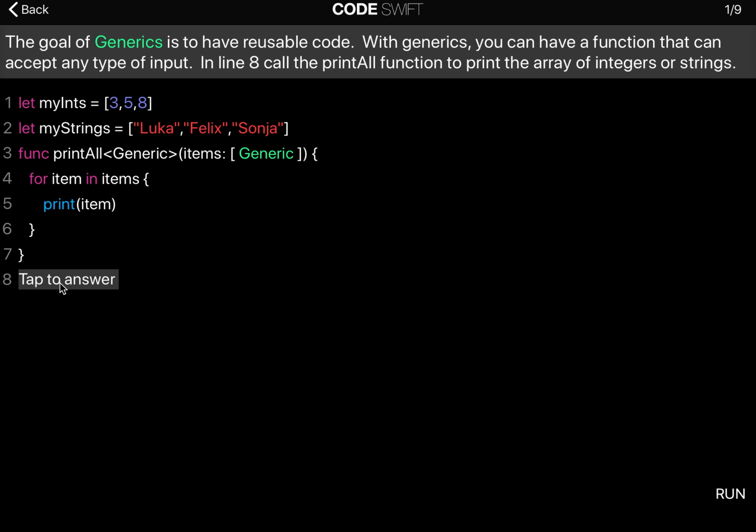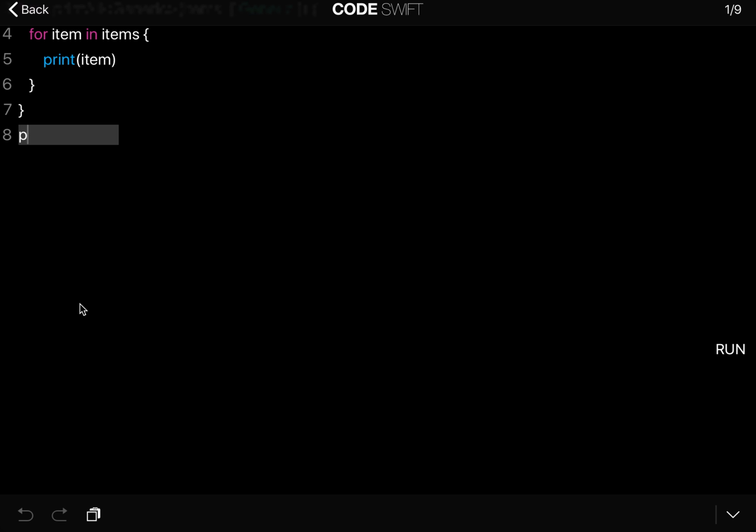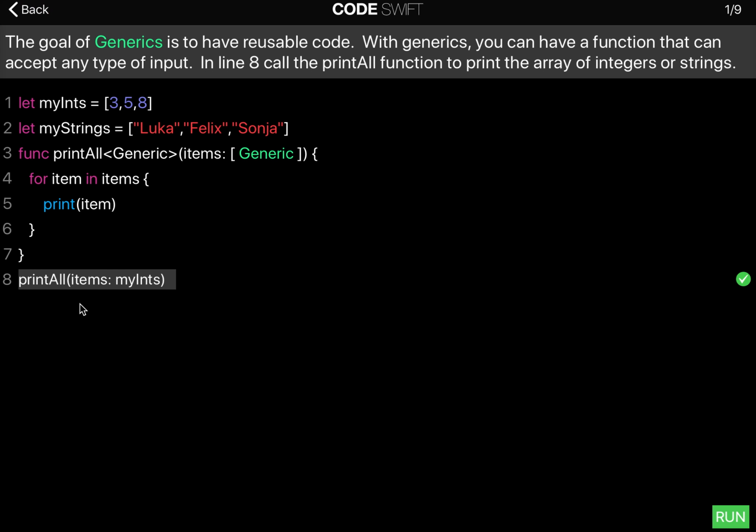And you can now see that in line 8, we're being asked to call the print all function. So we can say print all, and then we open it, and remember that the parameter was called items, and then we can say myInts. We can call the print all function and say items and pass in the integer array.